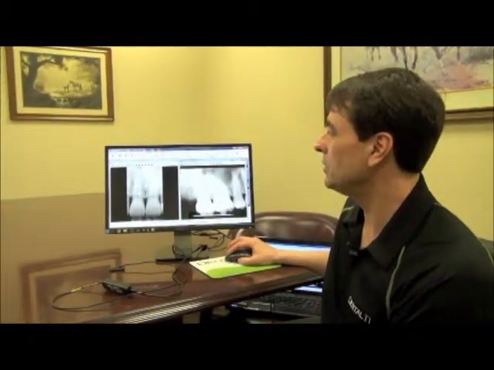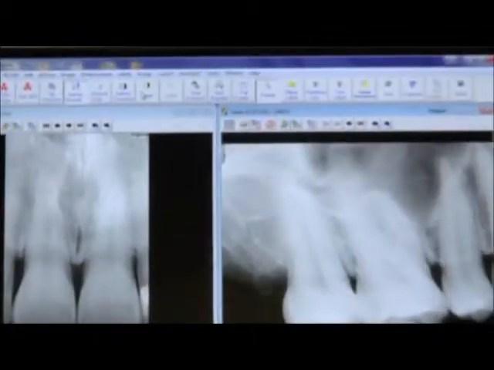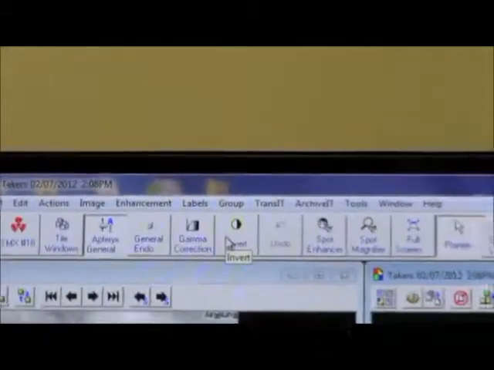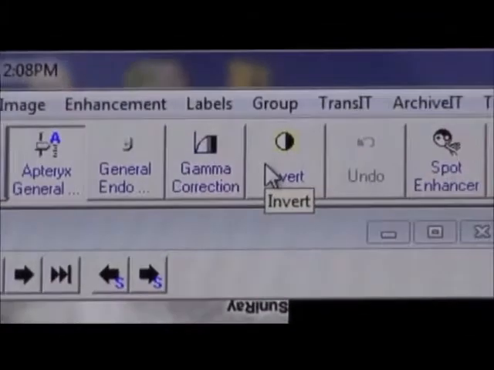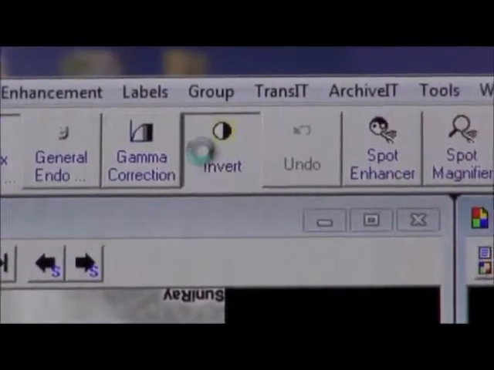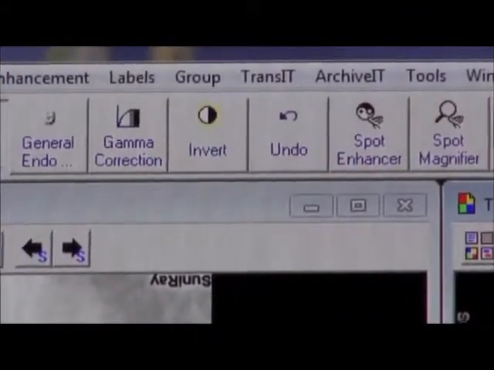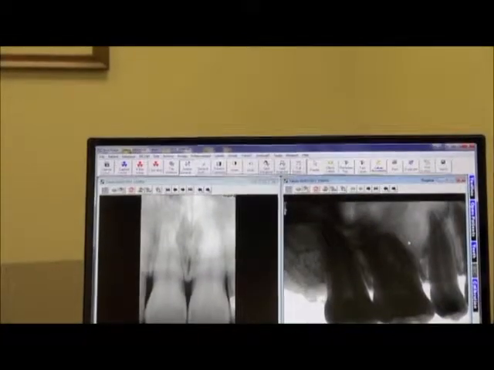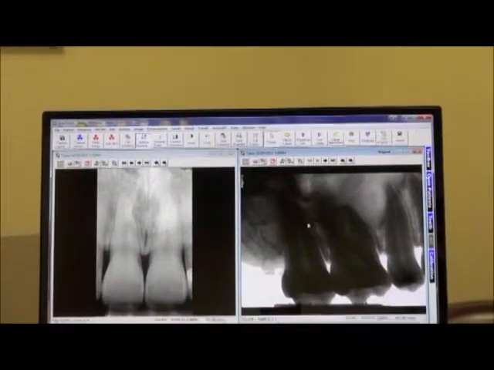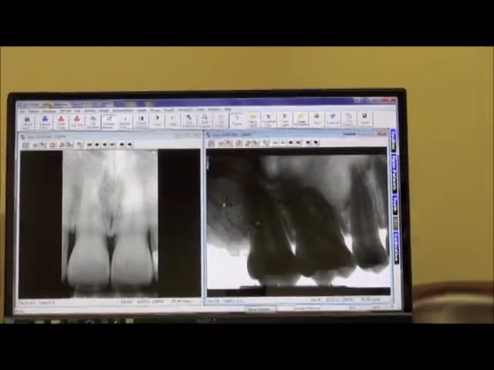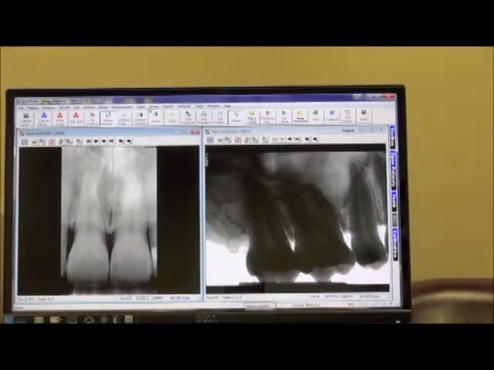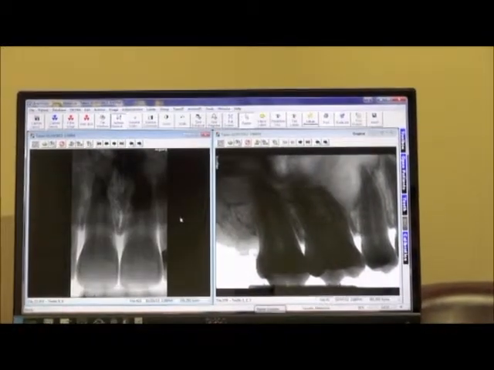The next tool on the toolbar that we like is Invert. Invert is another tool that's helpful for endo, for example. You can invert the grayscale, which I just did, and notice here the dark areas become light and the light areas become darker. So the inversion tool, you can click on any x-ray and click Invert, and it will invert the grayscale.